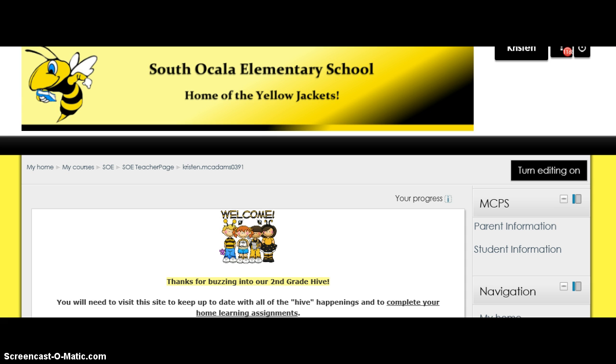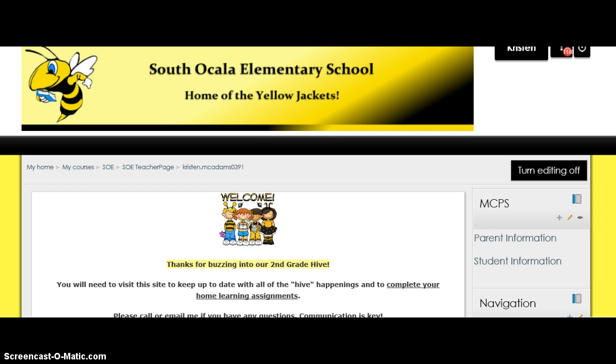Now the first thing you'll want to do is log into your teacher webpage by going through the employee portal, clicking on your teacher webpage link. Once you're in, you'll always want to come over here to the Turn Editing On button. You select that button. That will allow you to make changes to your teacher webpage. Until you've clicked that button, you can't do anything. Alright, so now we're ready to scroll down.